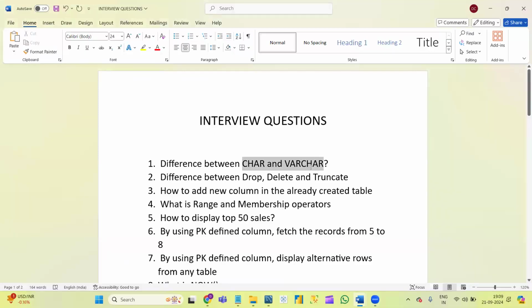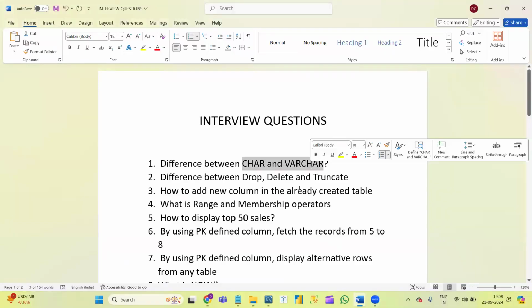First one, difference between char and varchar. We all know that, right? Guys, today let's be interactive. Let's discuss everything so that it will become a revision kind of thing also. Please unmute yourselves, and if you can answer my question, fine, or else I will answer. So what is the difference between char and varchar?